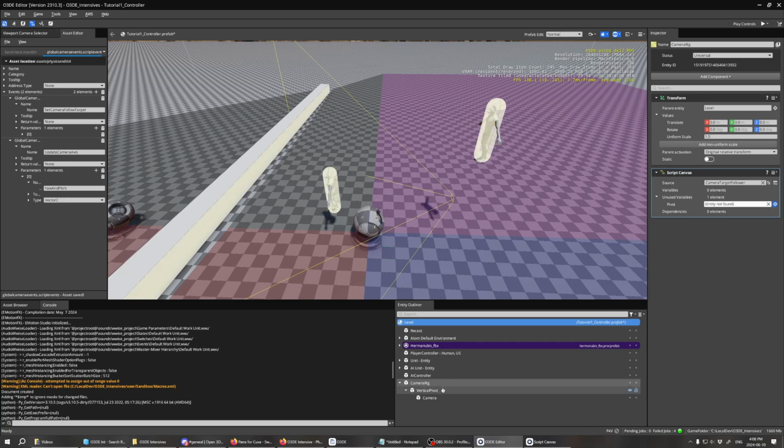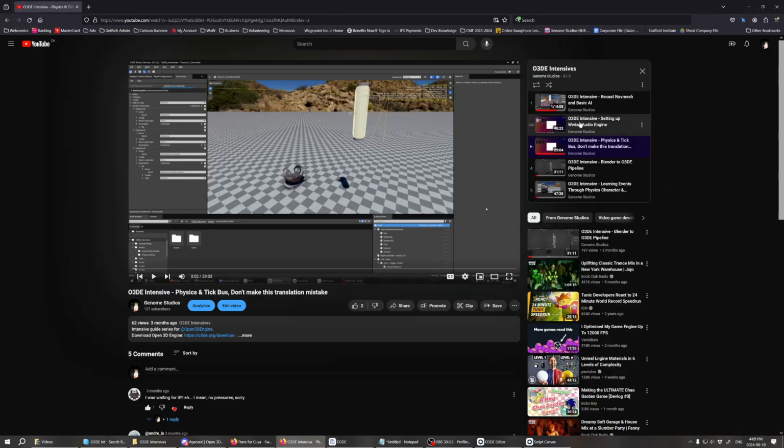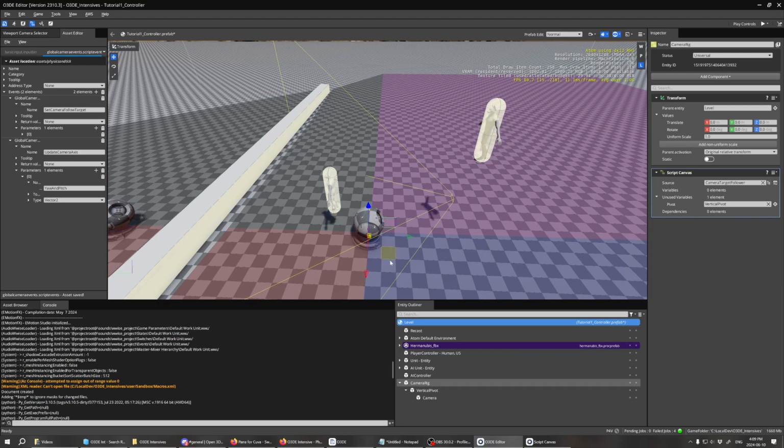And we're going to give it our vertical pivot there. So we've got our rig, pivot, camera. The rig has the target follower. I hope you followed our other tutorials. What they do is, in previous ones, the learning events through physics character, one that is going to be released not too soon from now, regarding updating the character movement.